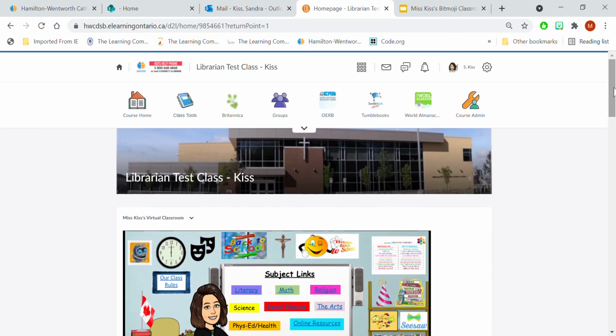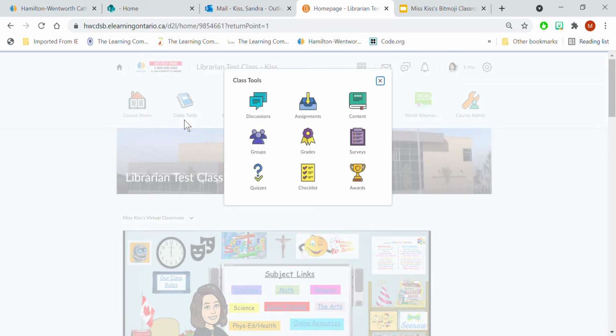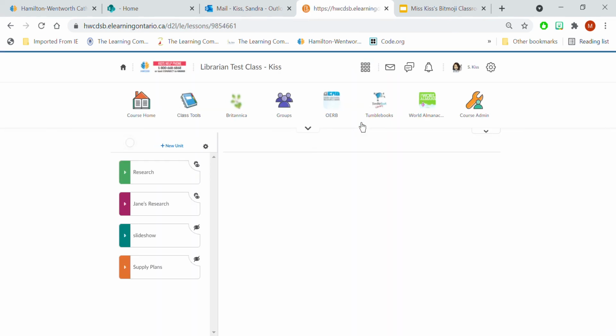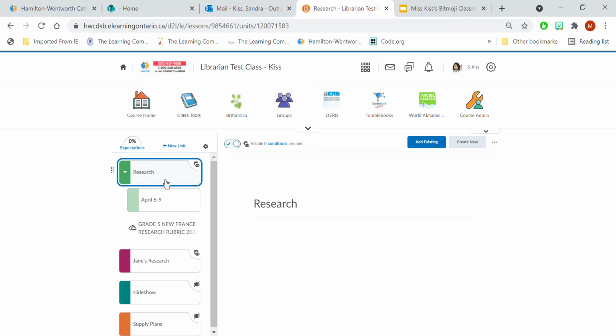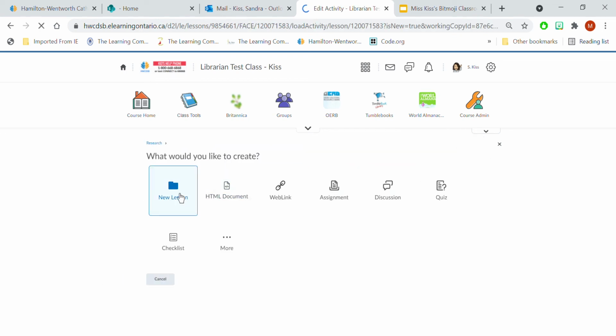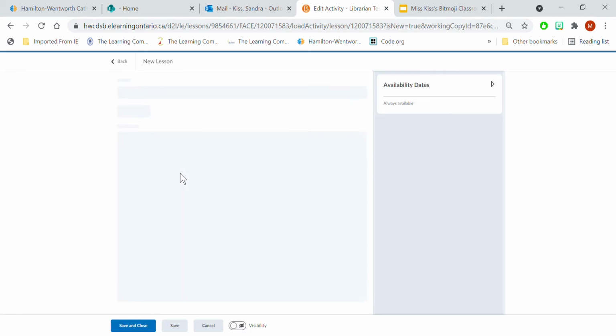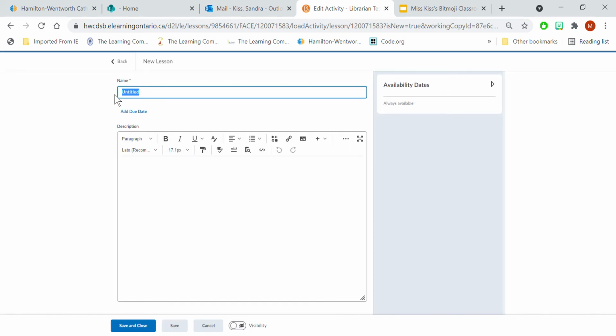If I wanted to embed a Google slide in my content area, it's a simple enough task. I simply go to my Class Tools content area. I select a folder that I want to put my Google slide in. I might want to create a new folder for that. I'll just call it a Google slide. Save and close.